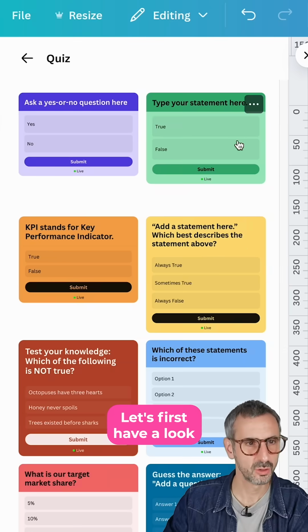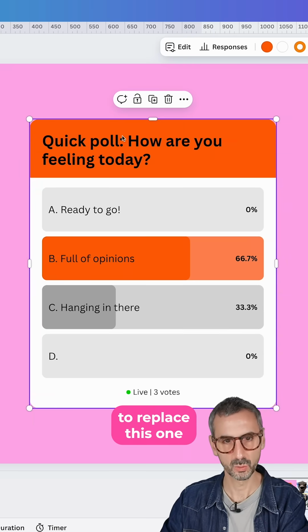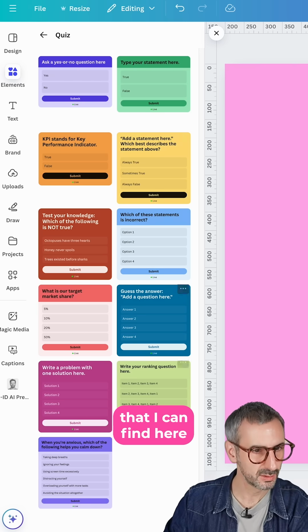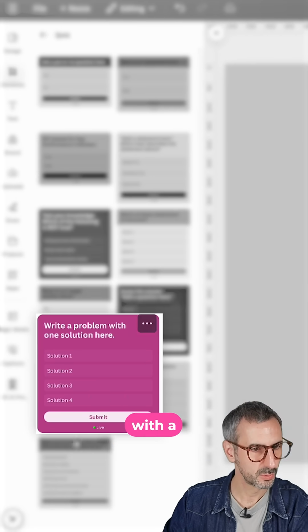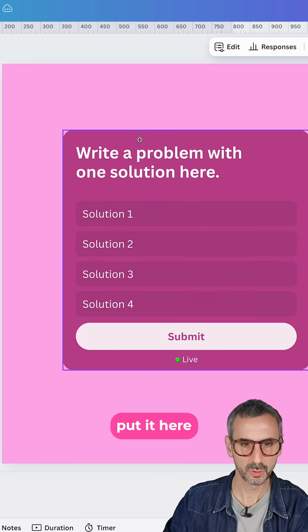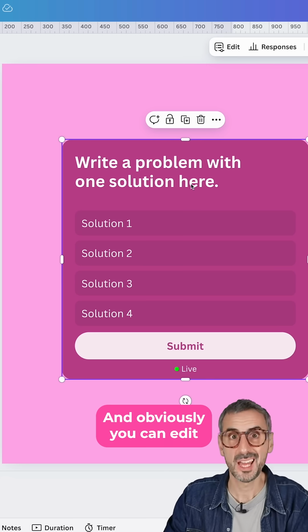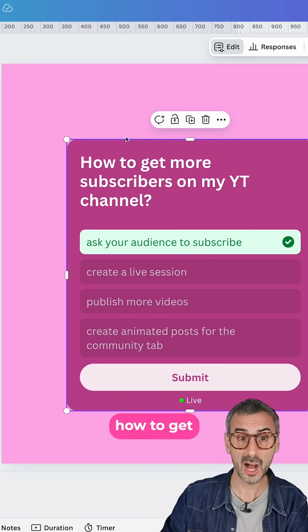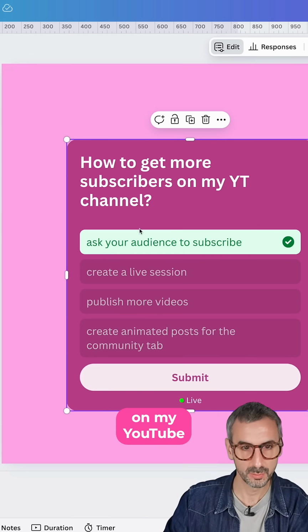Okay, let's first have a look at quizzes. And I'm going to replace this one just by deleting this whole module with another one, like a quiz that I can find here. So write a problem with a solution, with one solution here. That sounds like a good quiz. So I'm gonna put it here. And obviously you can edit this quiz. All right, so I quickly created this little quiz right here, how to get more subscribers on my YouTube channel.